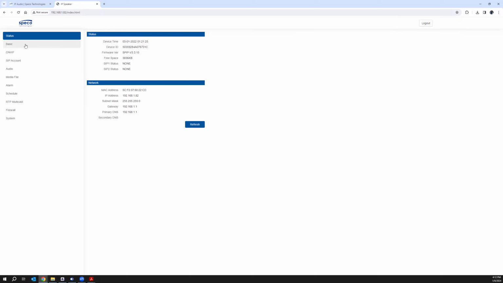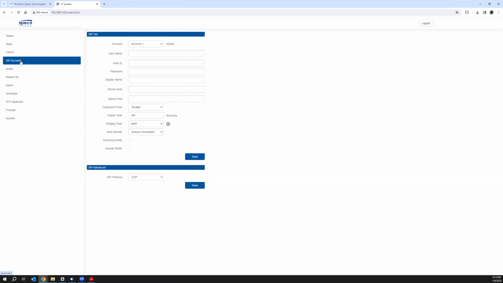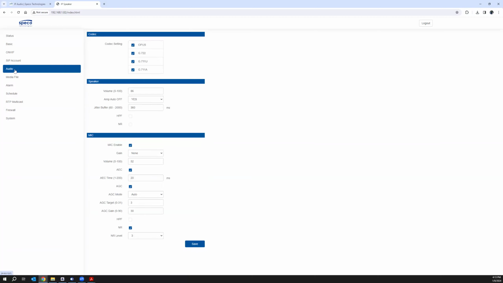So from here, we have options between our basic settings, which is time and date, our network settings, which is going to tell us whether it's receiving an IP address by either DHCP or static, our ONVIF settings, our SIP account information, our audio options, which we'll go through here in a second, but I guess we can take a second now. So it's going to give you your codec settings up top, your speaker options. So this is how we can control the volume of the speaker. Am I going to turn the amp auto off? Yes. And some few other settings as far as jitter buffers, HFP, and NR.